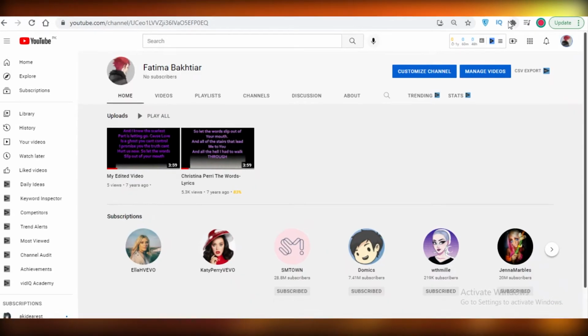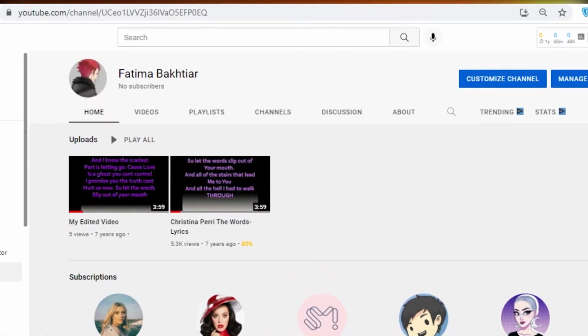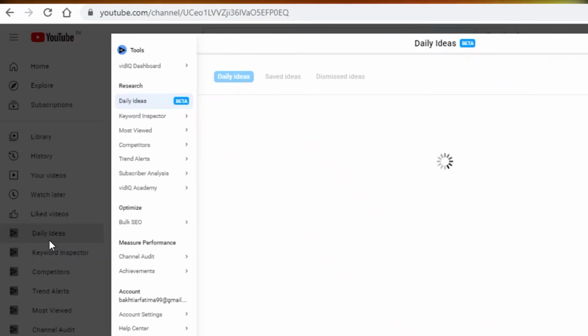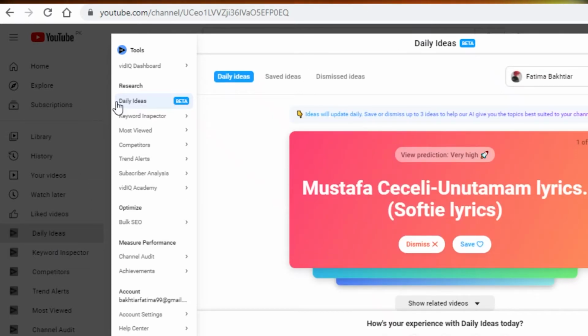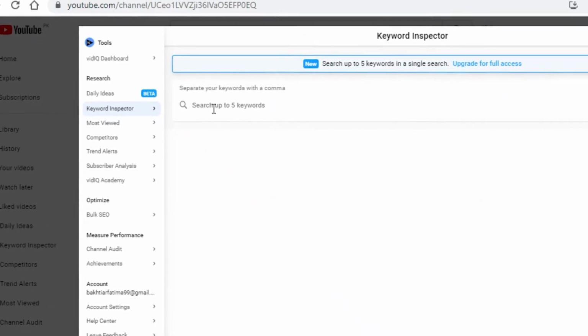Now, taking a look at their Chrome extension, you can see I have enabled their Chrome extension, and from here I can view my home dashboard, uploads, videos, playlists, analytics, and comments. And my YouTube channel is going to look like this once I enable VidIQ. You're going to have your daily ideas over here, and you can access all of their tools using just their extension as well. So I find that very helpful.